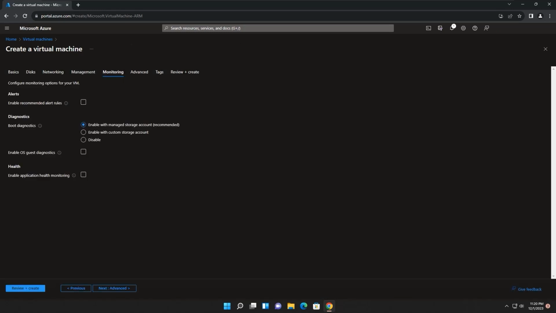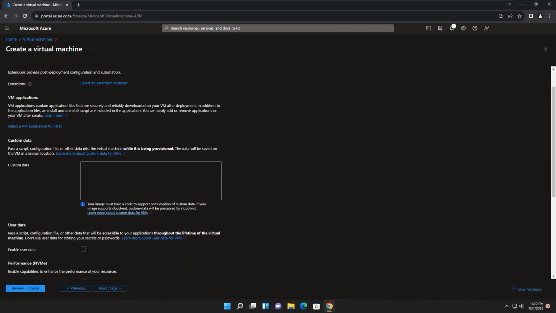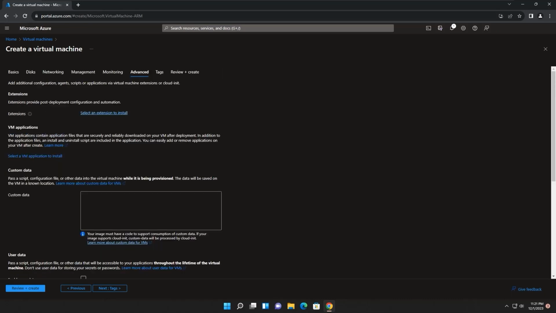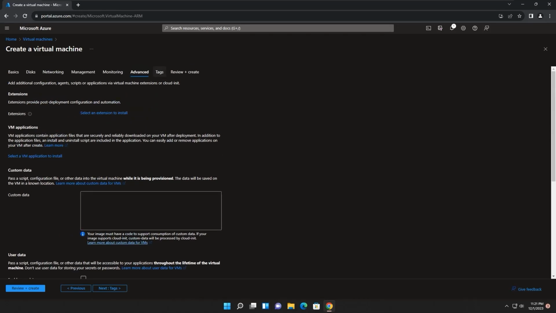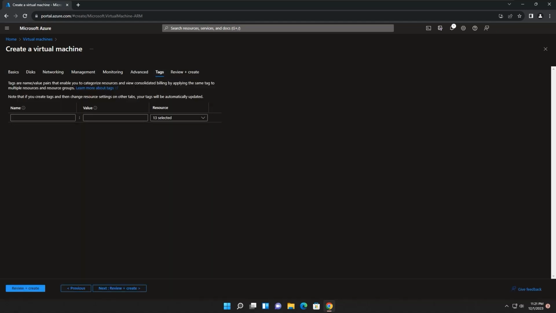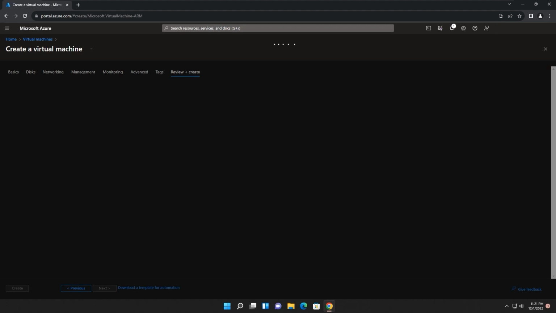Here you can enable boot diagnostics. I will disable it for now since I won't be needing it. And you can set on alerts as well. I'll head on to the advanced tab. You have nothing to configure over here, but note that you can import custom PowerShell scripts or such to your VM once it's deployed. And next I will head on to tags. You can put on tags to this VM, but since it's for educational purposes, I will leave it as it is. Head on to review and create.